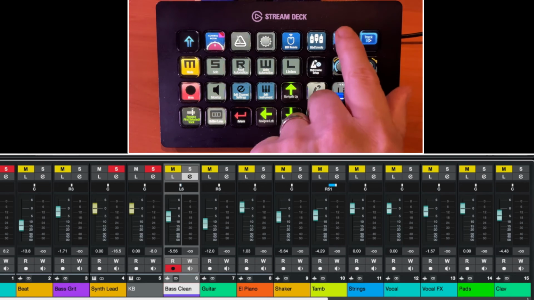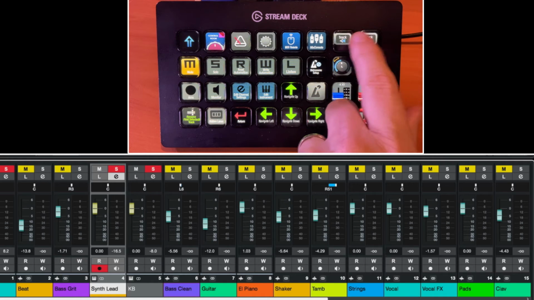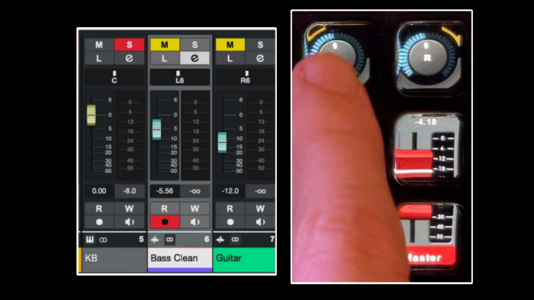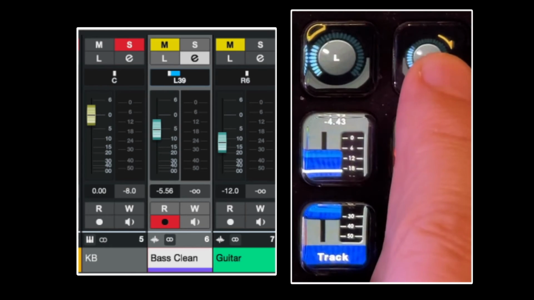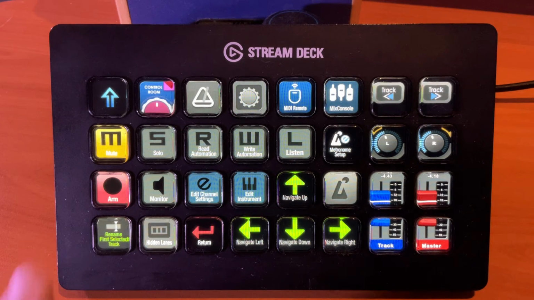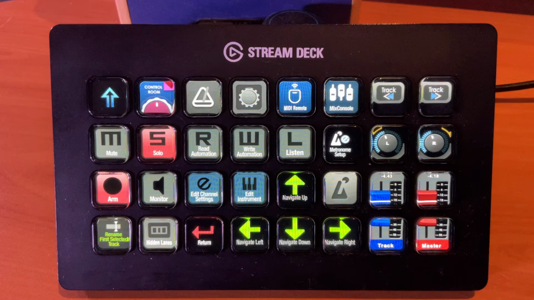Now of course we can use these track buttons to navigate through the different tracks, allowing us to control them. We can control our panning with these two. And then of course we have the array of mutes and solos, reads, writes, etc.